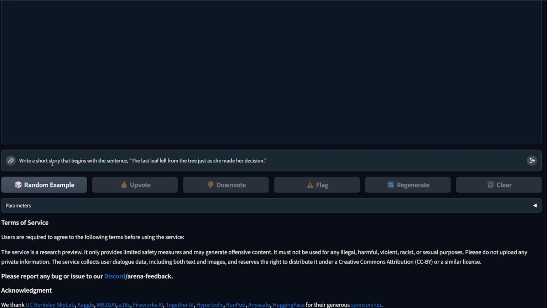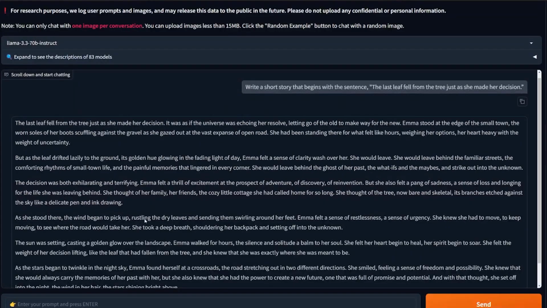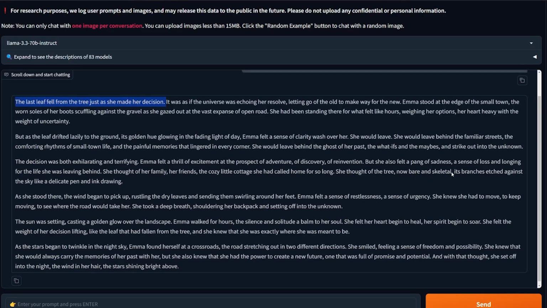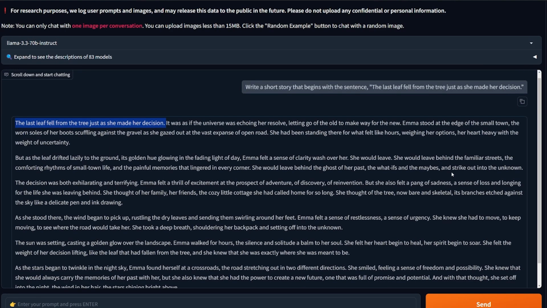Write a short story that begins with the sentence: The last leaf fell from the tree just as she made her decision. In terms of creative writing, it's really decent. It follows exactly what I wanted. It started with the same sentence that I asked it to. So far, this model is not that bad. But when it comes to coding, it's a really big disappointment, which I am really used to from the Meta model.